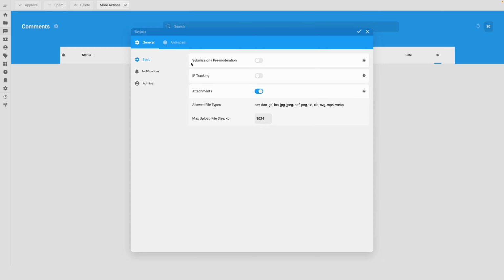The Basic tab contains the main settings that control how comments and reviews behave on your website. Submissions pre-moderation requires new submissions to be approved before they become publicly visible. IP tracking records the IP address of users who submit comments or reviews. Attachments allows users to upload files with their comments or reviews. Allowed file types specifies which file formats can be uploaded with comments. Max upload file size defines the maximum file size for attachments.